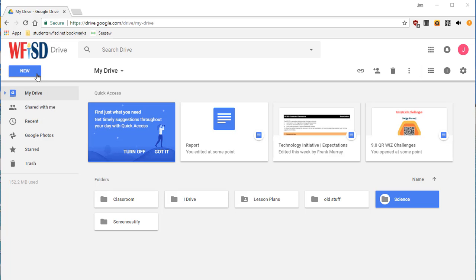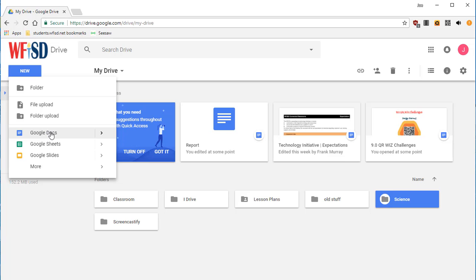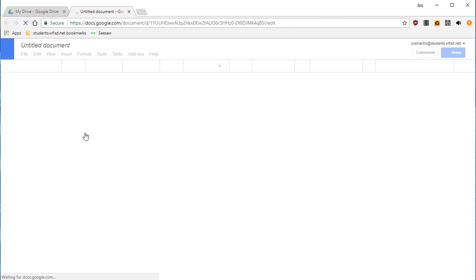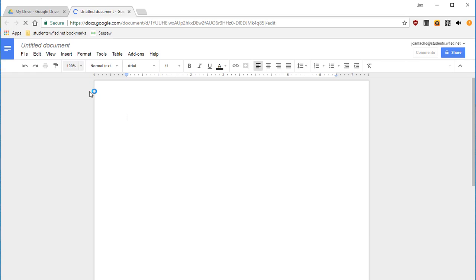And now we're going to make a Google Doc. So let's click on the New button again, and we're going to click on Google Docs. So that opened up a new window, and here is my document. This is for writing letters or turning in typed up work to your teacher. So that's kind of a basic couple ideas you would use Google Docs for.